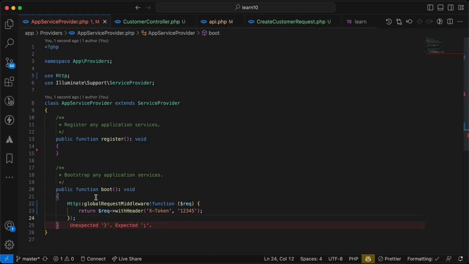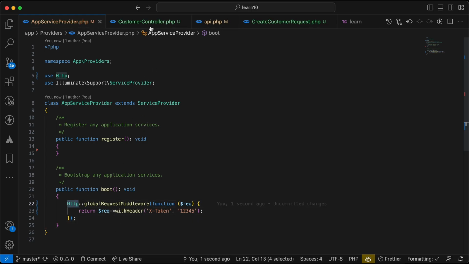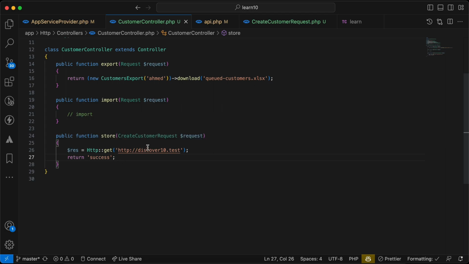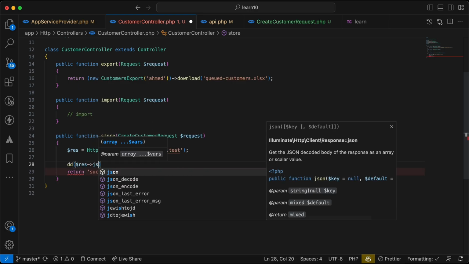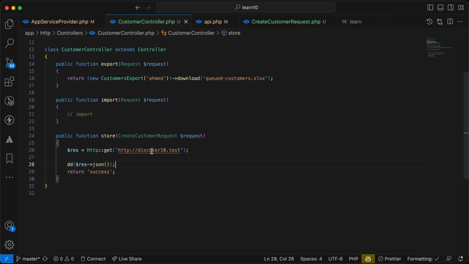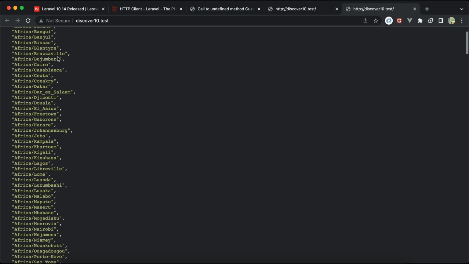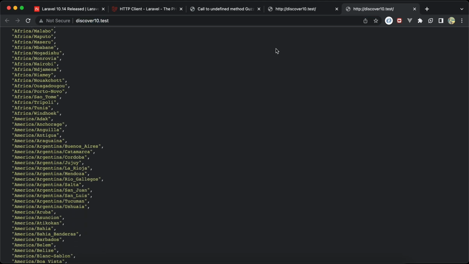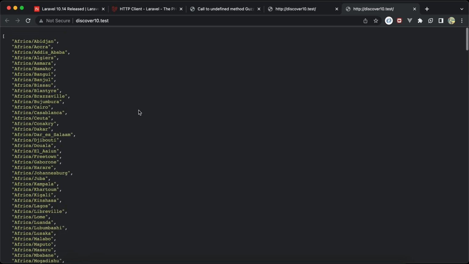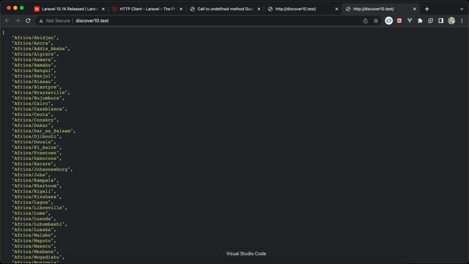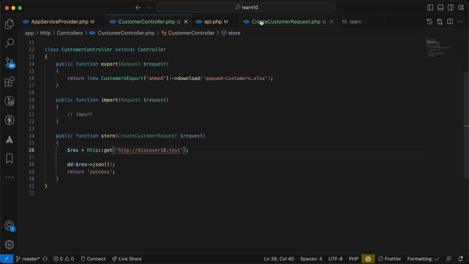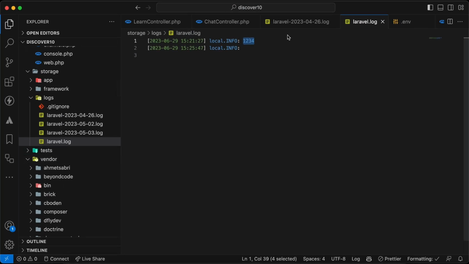And if we now try to use this HTTP request, or this client, inside our controller, here I will say die and dump response JSON, right? Also, by the way, this link returns the whole time zone. So my local server automatically logs the X token value. If I go back to my Discover 10 project, it logs the value of the X token header value, right?